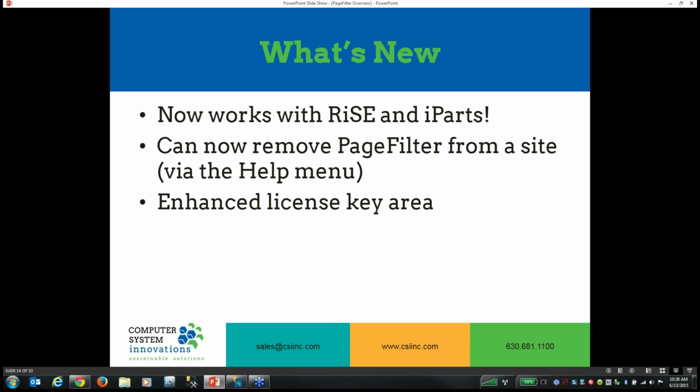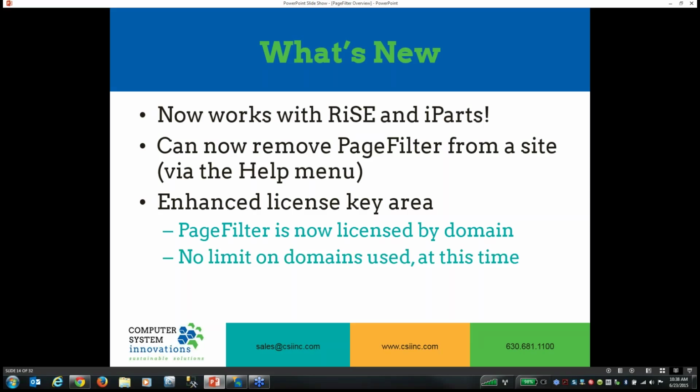And there's now a new enhanced license key. We changed the licensing a little bit. It is now licensed by domain, so it's no longer licensed by your IMAS users, so you don't have to worry about getting a new license key every time you add a user to your IMAS database. But if you do want to add a domain, you'll just have to let us know and we can get you a new license key. There's no limits on the number of domains that you're allowed to use at this time.